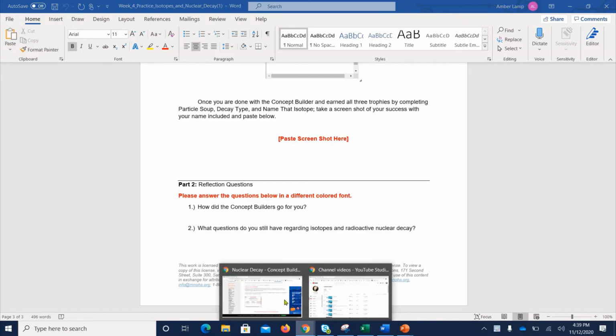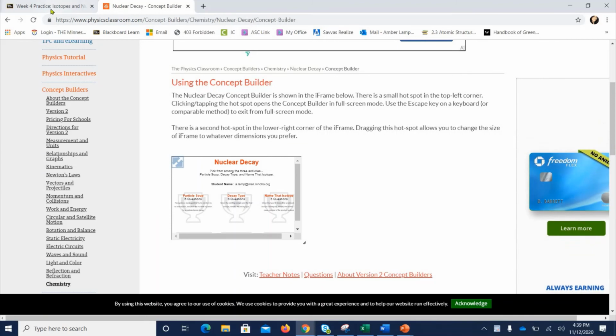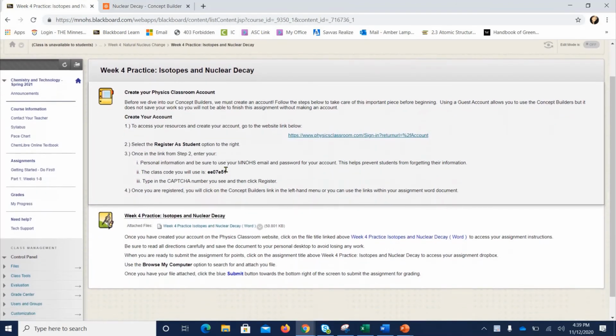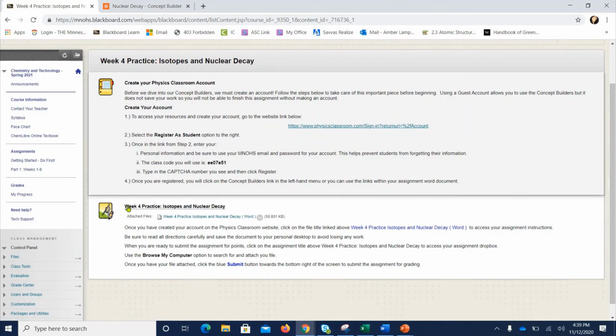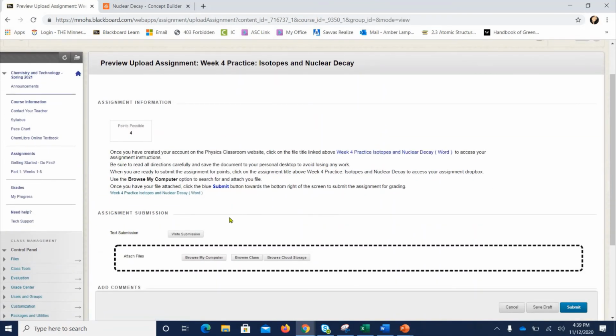Once you have the Word document saved and you're ready to submit the assignment, you go back into your tab that's in Blackboard for the week 4 practice, and then you click on the assignment title, Week 4 Practice, Isotopes and Nuclear Decay, and that will bring you into the Dropbox.